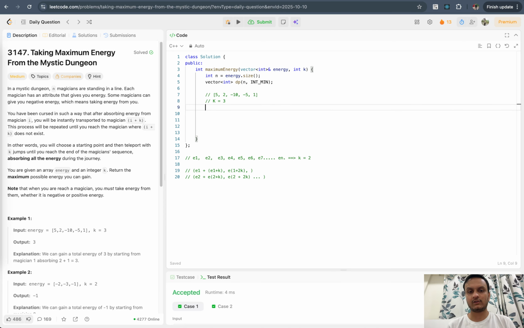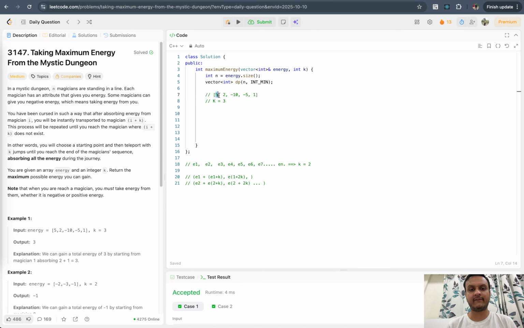For finding the 5, I need the answer of 1, 2, 3: minus 5. For finding the 2, I will need 1, 2, 3: the answer of 1. For finding minus 10, I don't need the answer of anyone because it's out of bound. So how will we calculate? First of all, I will calculate the answer of 1. If I start from here, what will be my answer? Obviously it's the sum itself, because after plus 3 points it will be out of bound.